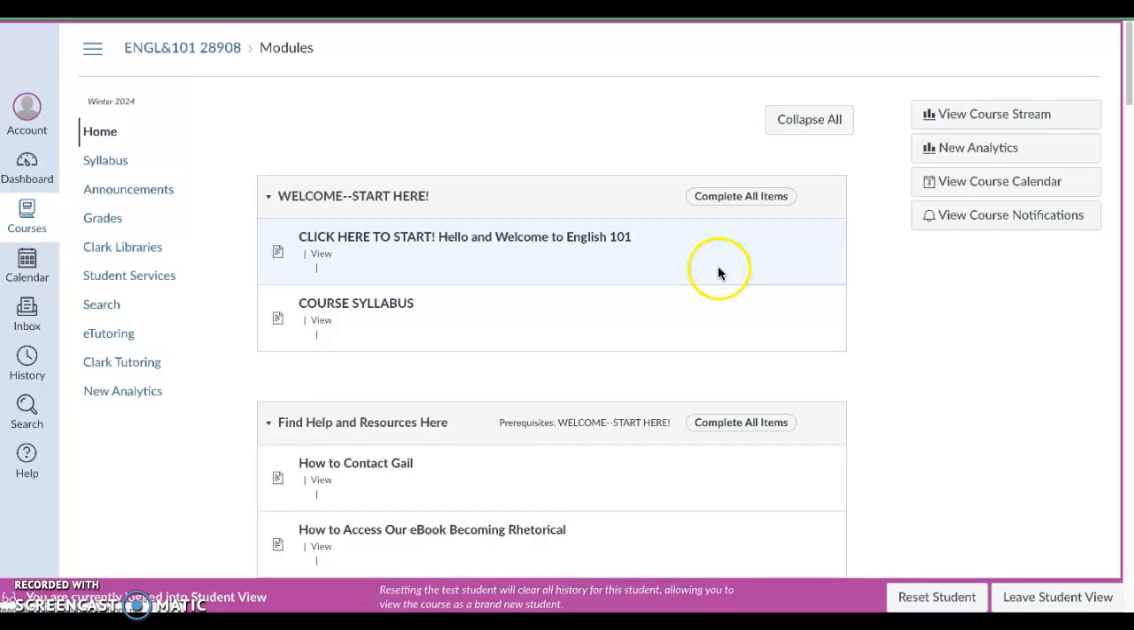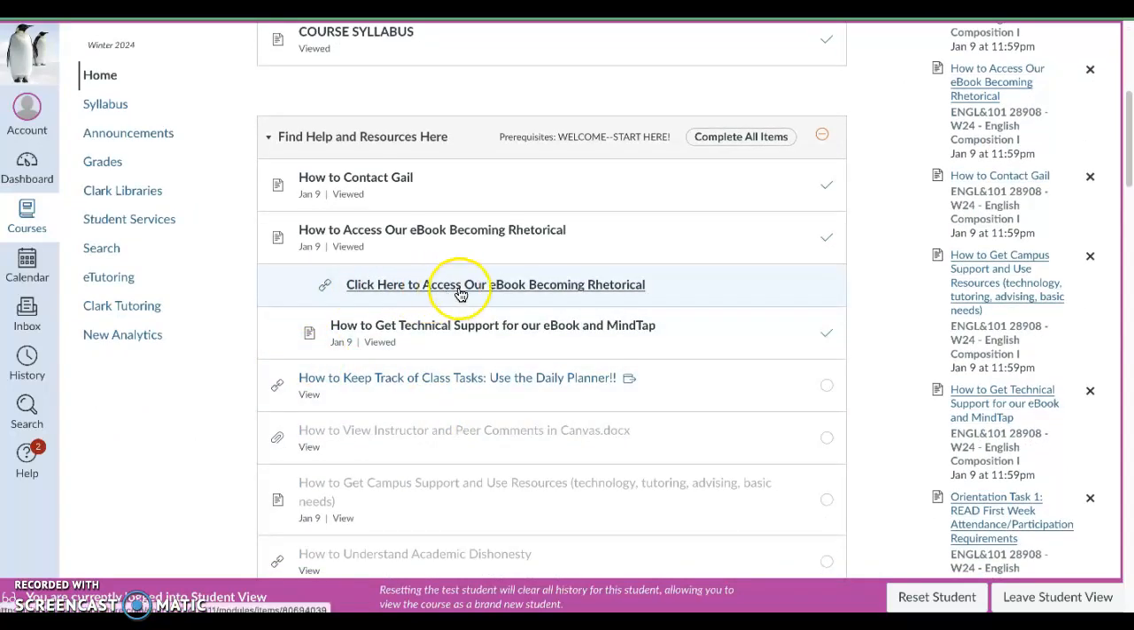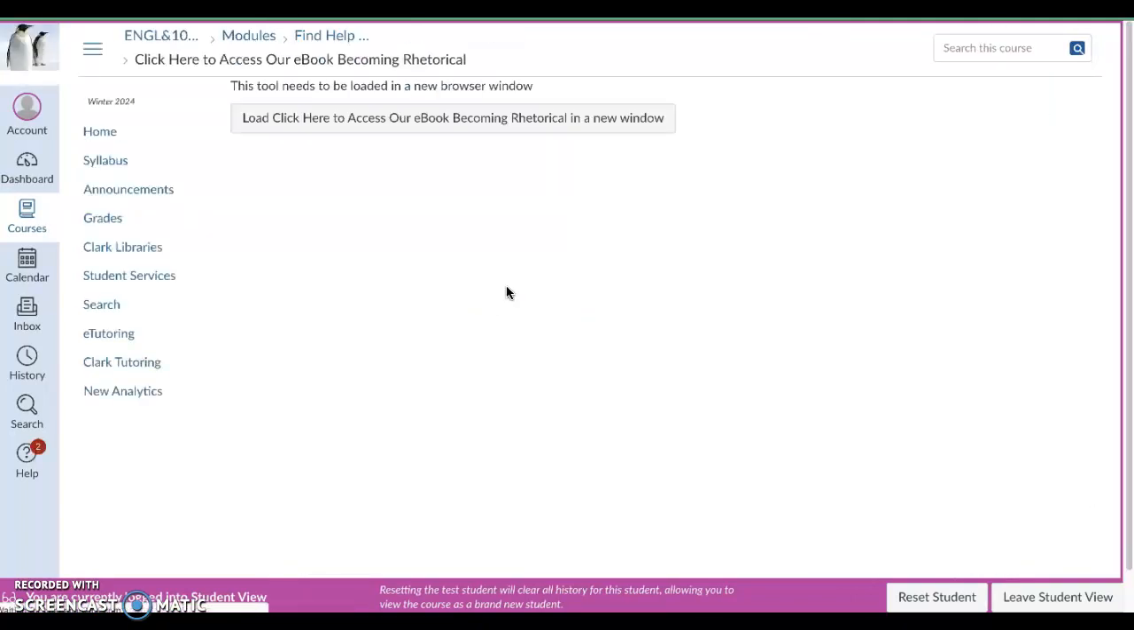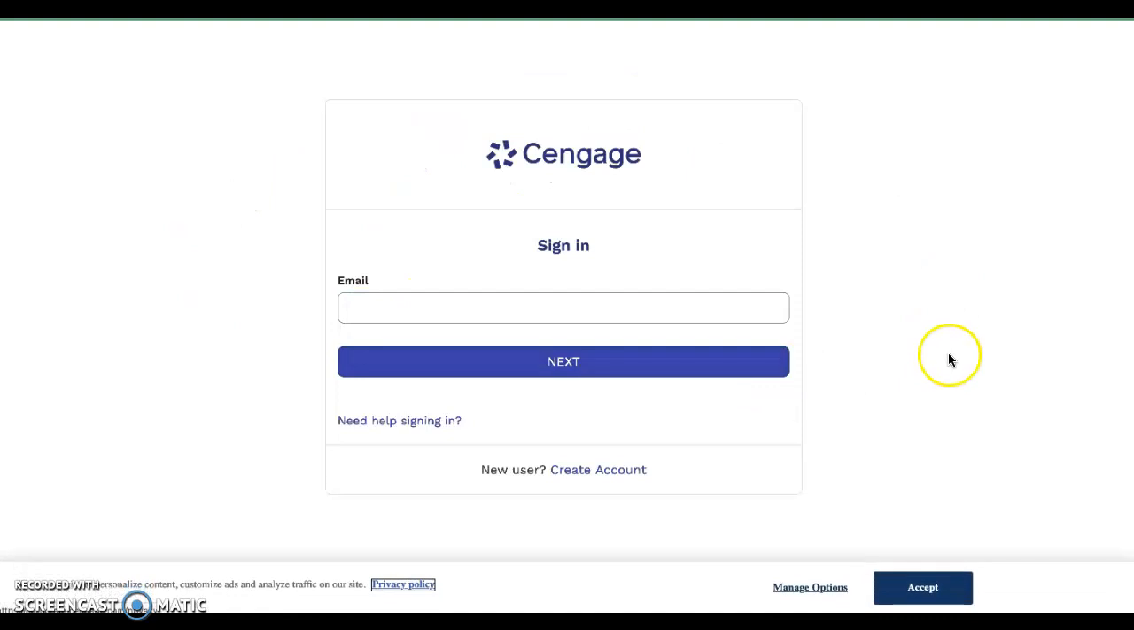So what you're going to do after you read the information about how to access it, then you click into this one that just says click here to access our ebook. And it's a little confusing because when you click here, you just get what kind of seems like a blank page, but you have to click onto this load, click here, and that will take you to this Cengage page for sign in. If you do not already have a Cengage account, then you use this link down here to create a new account. And once you create your new account, that should then give you access to MindTap and to our textbook.